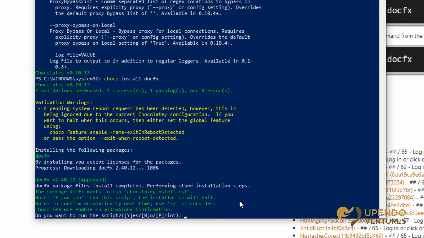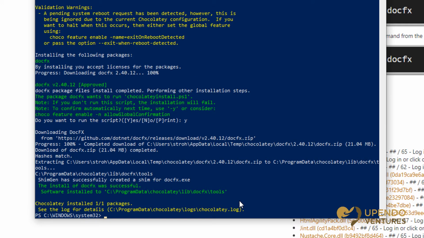Docfx tends to be a very trusted source for something like this, but we can see that there's a warning that says we should first inspect the PowerShell script that Chocolatey was going to use to install the docfx package. If you are somebody who's concerned about security or just wants to see what is going to happen, that is something you can choose to do. I'm going to say yes for running the script. And the installation is successful.